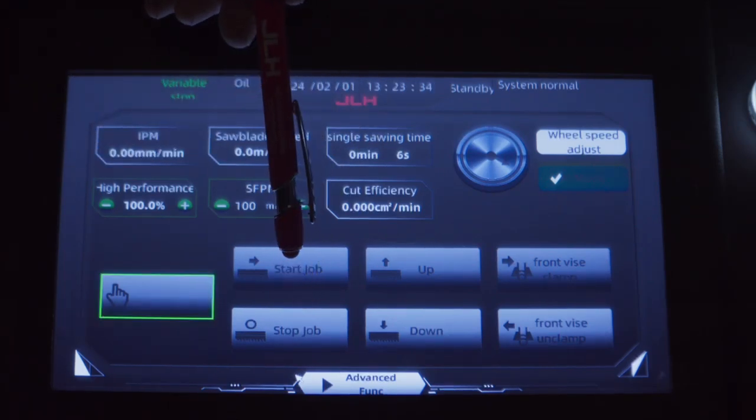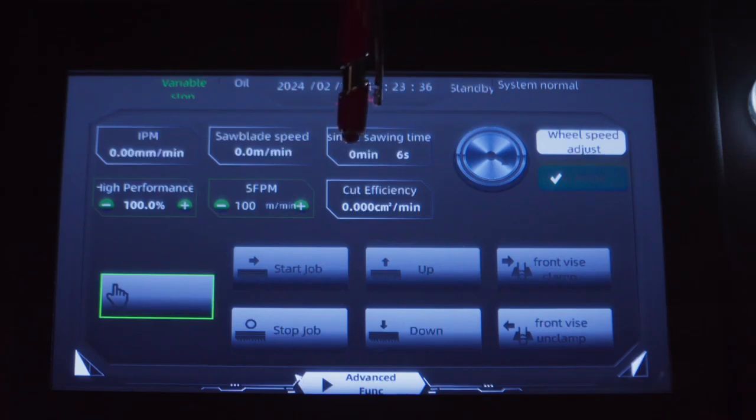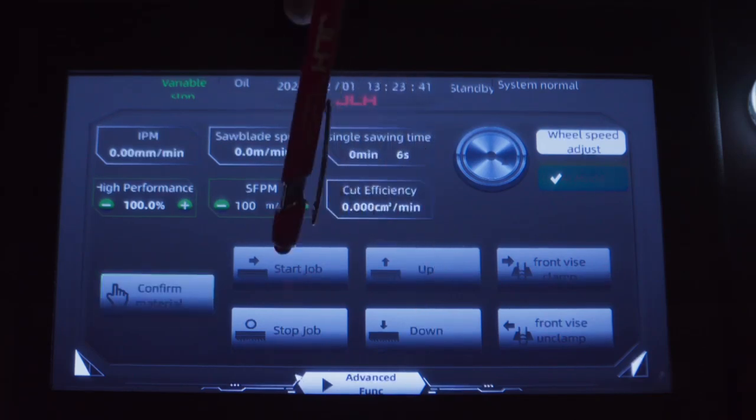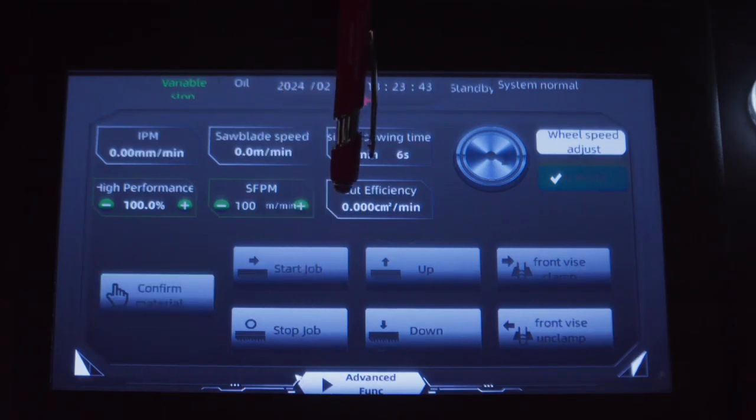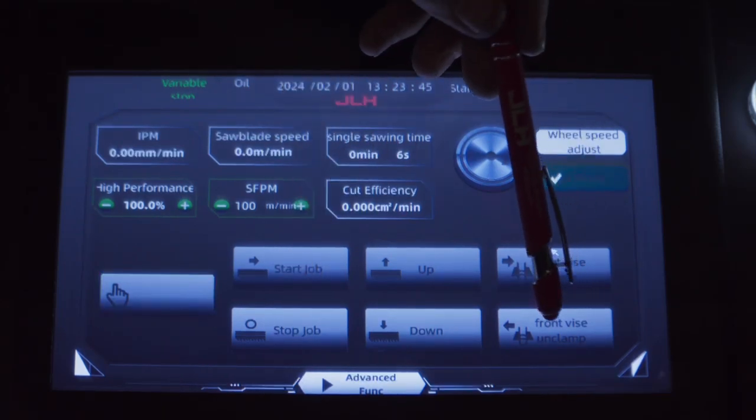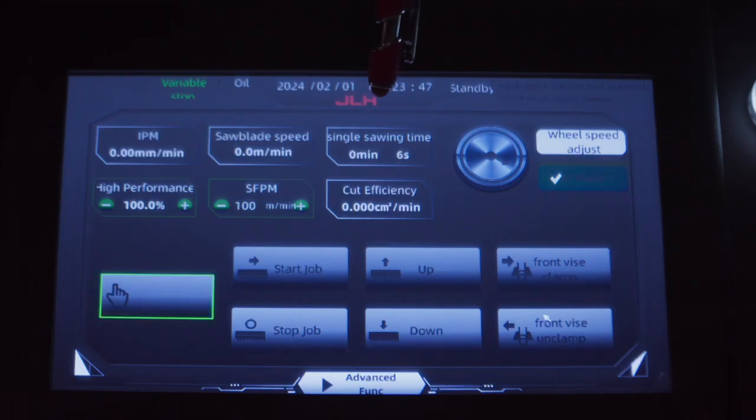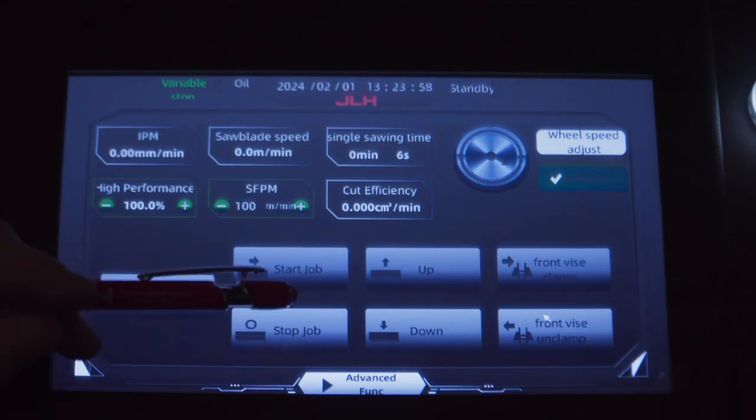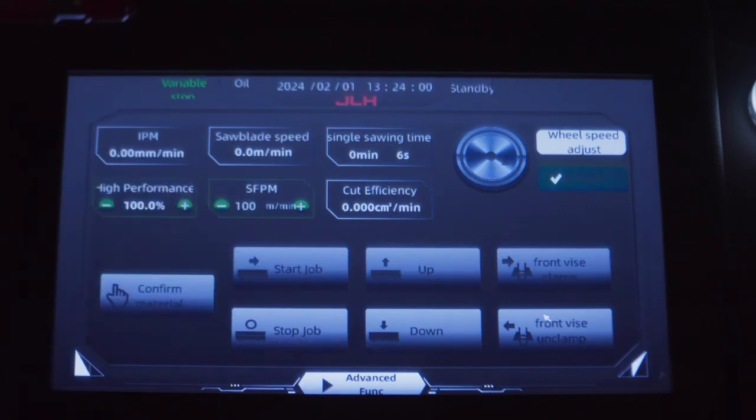These are the buttons that you also find manually on the control panel. So the saw bow up, the saw bow down, the start job, the stop job, the front vise clamp, the front vise unclamp. So these are the buttons that you can operate. And then on the bottom we have the advanced functions, which are basically the parameters.